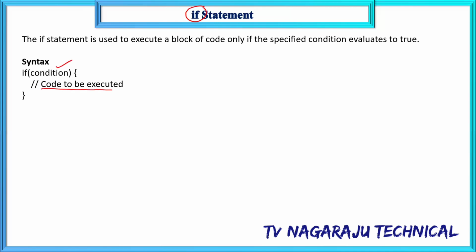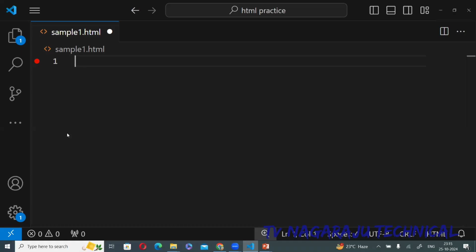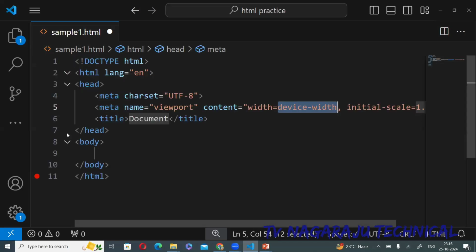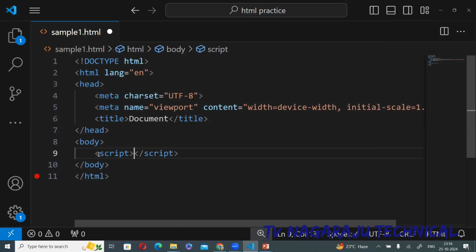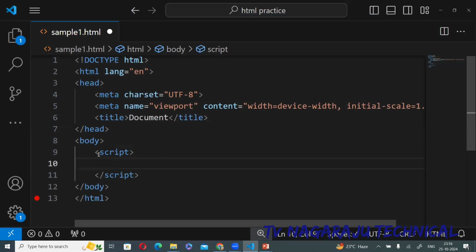First the condition is evaluated. If the condition is true, the code is executed. If the condition is false, the code is not executed, and we continue with the remaining part of the program. Now I will explain this with an example. I will write some script. You know the basic procedure: JavaScript code is written in the script tag.